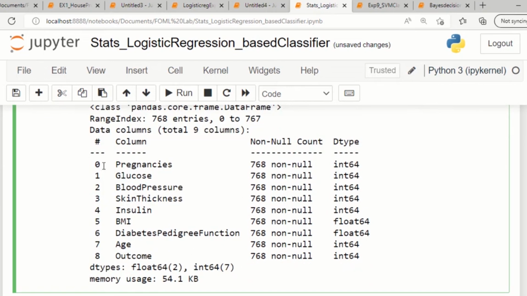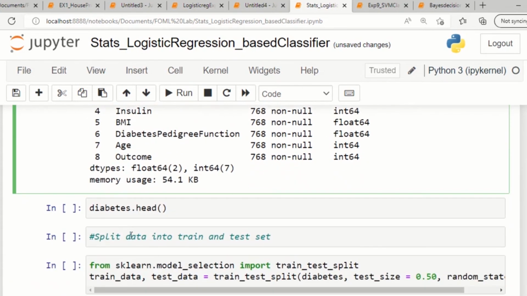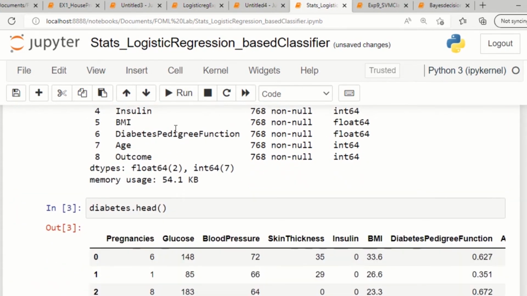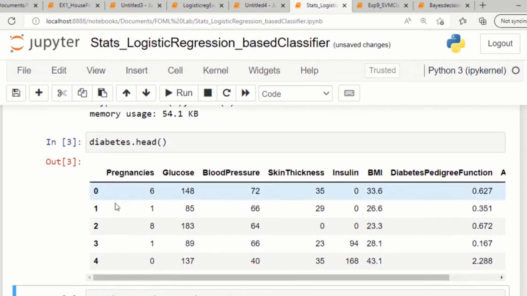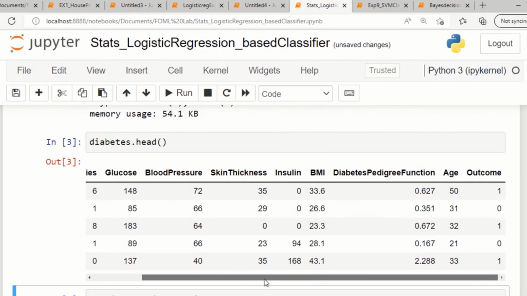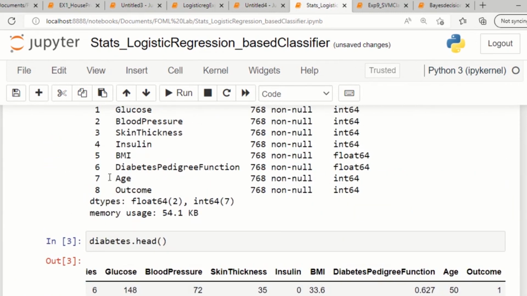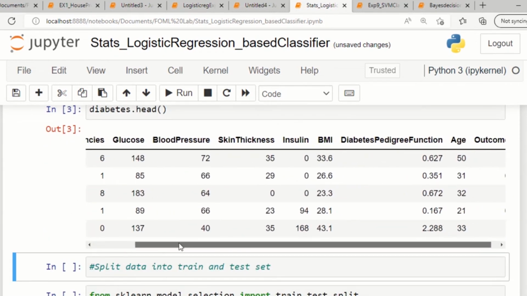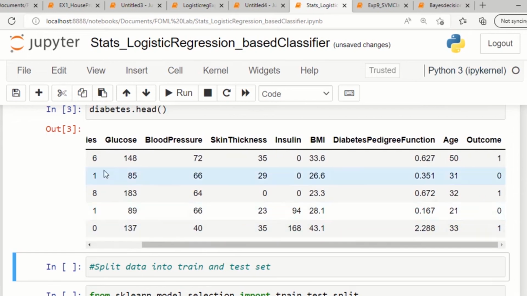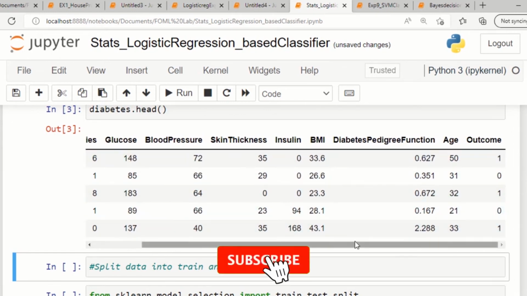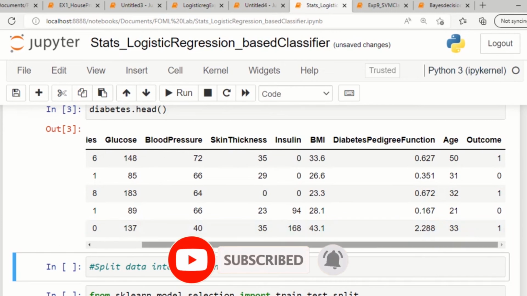We can see clearly there are 9 columns in this dataset: pregnancies, glucose, blood pressure, skin thickness, insulin, BMI, diabetes pedigree function, age and outcome. Now let us display the dataset. The .head function helps us display the first 5 samples. Here we can scroll towards the right to see all the 9 different parameters. Fortunately, the entire dataset has all the variables in numerical format. There is no string information.